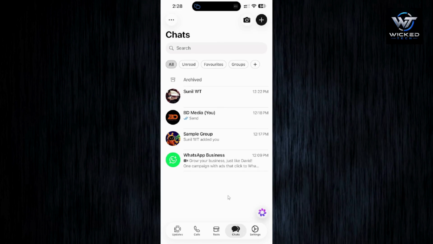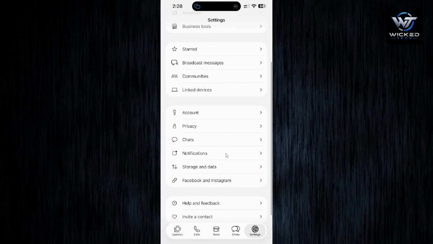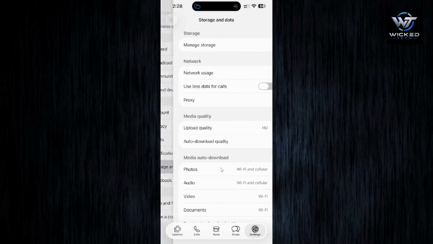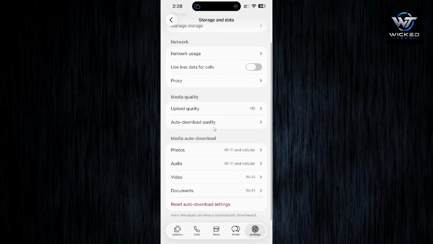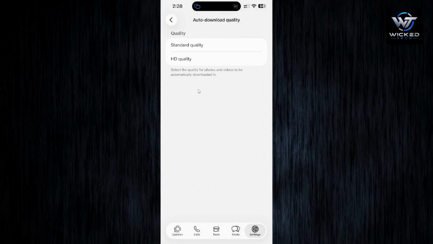Hey everyone, in today's video I'll show you how you can choose automatic downloads for video and photos in HD quality. So if you want to do that, just go into the settings, and once you're here, just scroll down to storage and data, and here you can choose the auto download quality. If you choose standard quality, all the photos will be downloaded in standard quality, whereas if you choose HD quality, you'll receive all the downloads in HD quality.